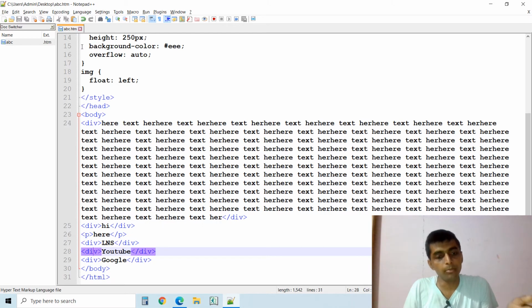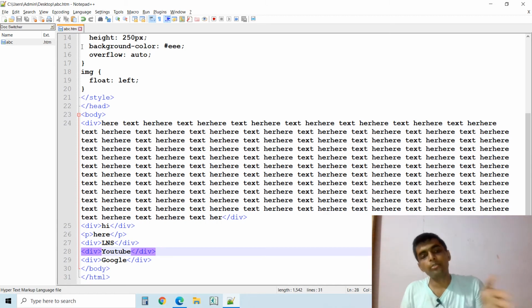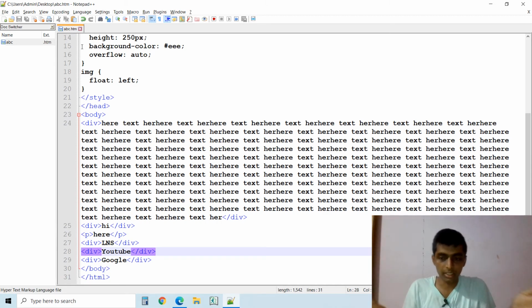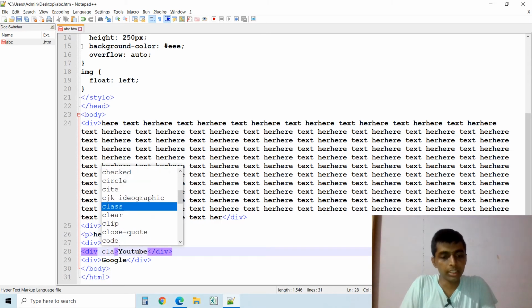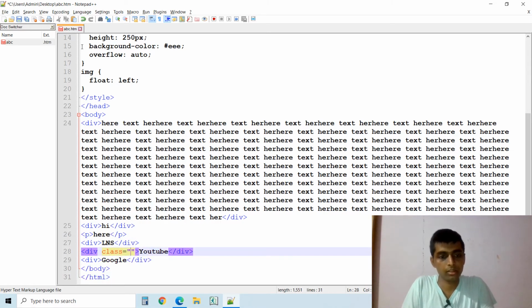Sometimes we use the table and sometimes we use float. Suppose I want two divs in one line, or two paragraphs in one line, or two sections in one line, or two images in one line. In that case, what do we do? Suppose I am setting this as a class name float. You can give any class name, that class name is not restricted.